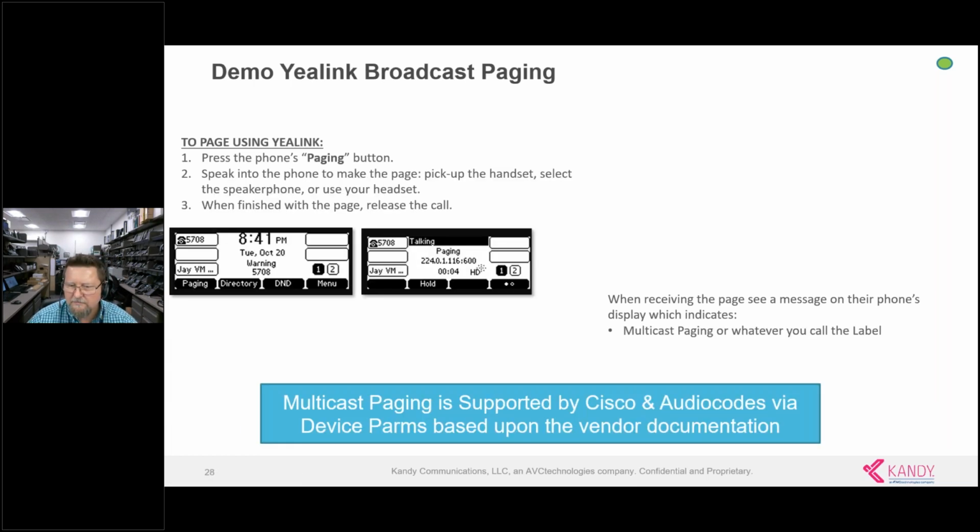And for Yealink, pretty similar paging again. I think you can change the label on that to whatever you want it to be. Press the button, speak into the phone, hang up when done.